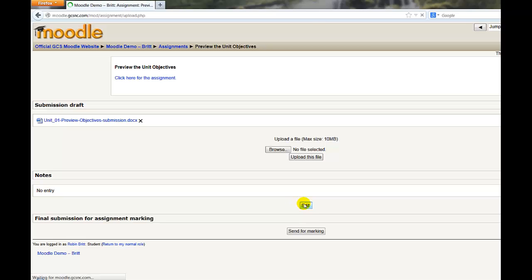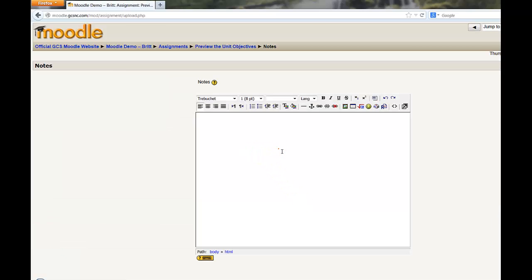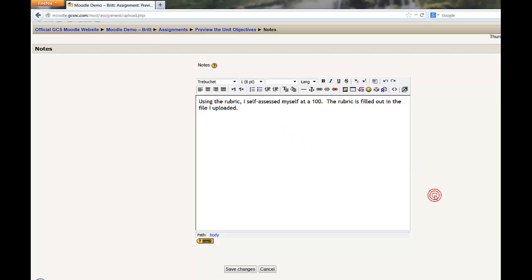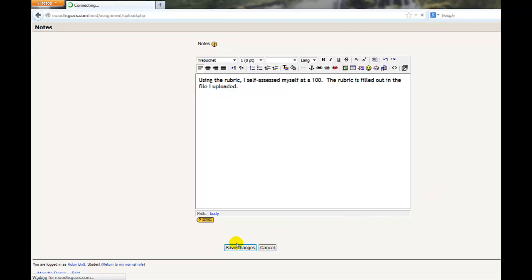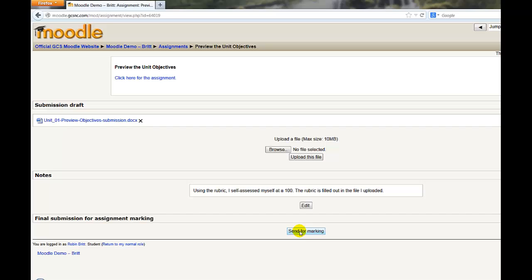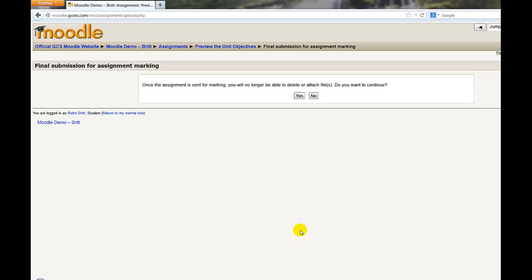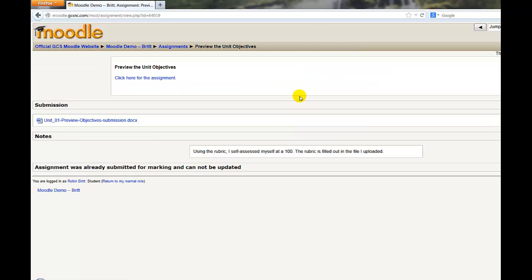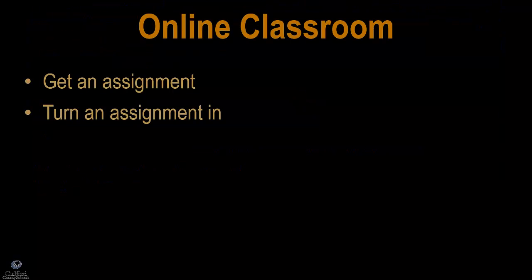If I want to add notes, I can type them right in here. This would be a way to communicate with the teacher about your assignment. Here we're just going to say that I have self-assessed using the rubric which was included in the assignment. Then I click the Send for Marking button, and that's how I communicate to my teacher that I'm finished with this assignment and that the files that are uploaded there are the finals that should be evaluated.